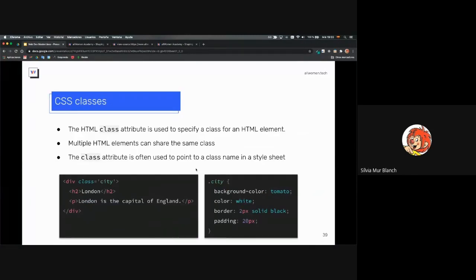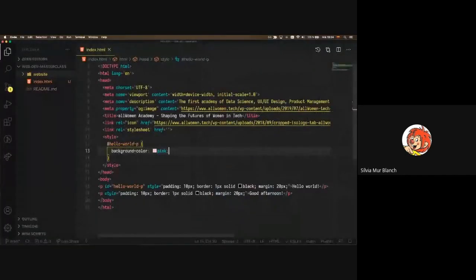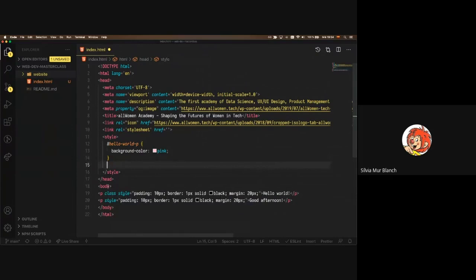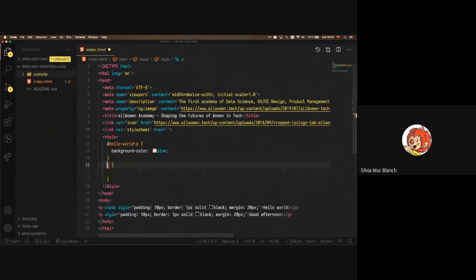So what are CSS classes? The HTML class attribute is used to specify a class for an HTML element. And the cool thing about it is that as opposed to ID, because the ID needs to be unique for every element in the page, I cannot go and call the following paragraph with the same ID because it's already used and it has to be unique for each element. So if I wanted to style those two paragraphs with the same styling, I could use a class. I could also use, of course, a P, and this would apply to any paragraph in the page.